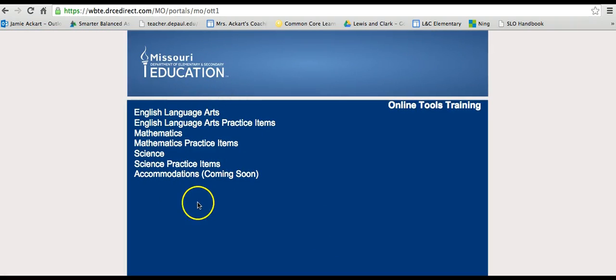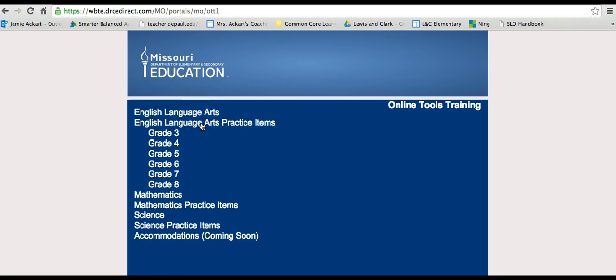And from there, it gives you kind of this menu of different options. Depending on what you want to practice or what you want to look at, there's English Language Arts, Math, and Science. So we will click on English Language Arts Practice. And again, it'll show you the different grade levels that you can choose. I'll just show you 4th grade.